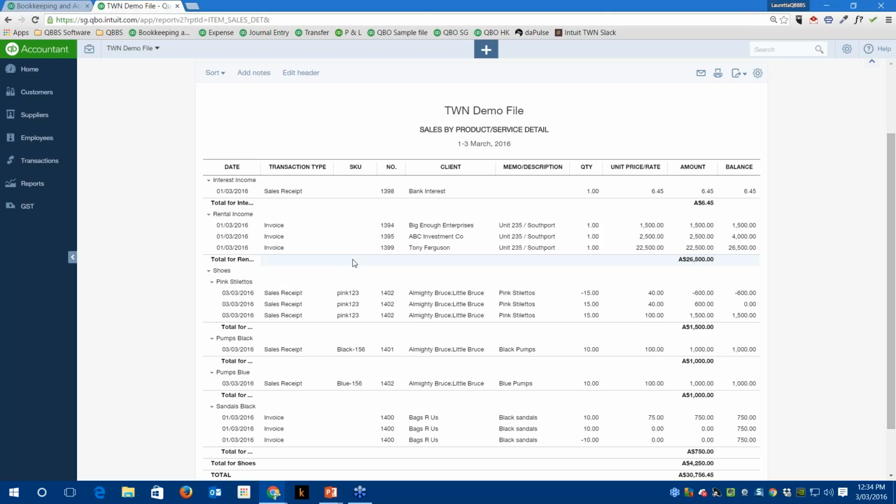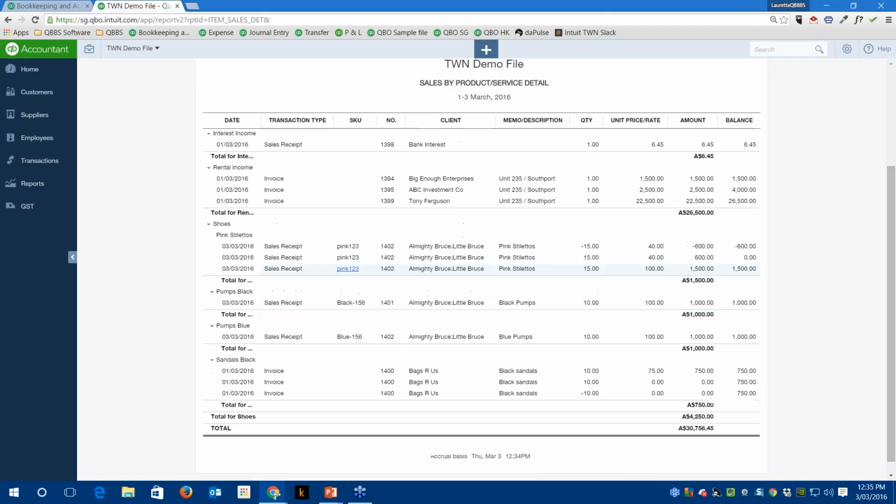So for the clients that you have that use SKU numbers, this is quite a good report to use so that they can actually work out by SKU exactly what they've sold and also the quantity on hand. All right. So that is also in one of our new features.